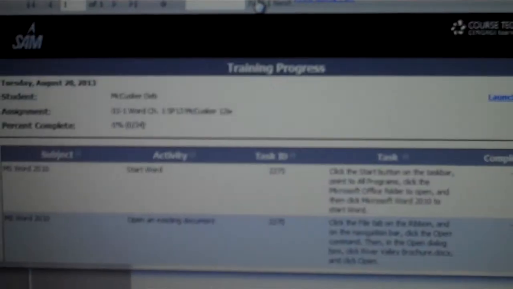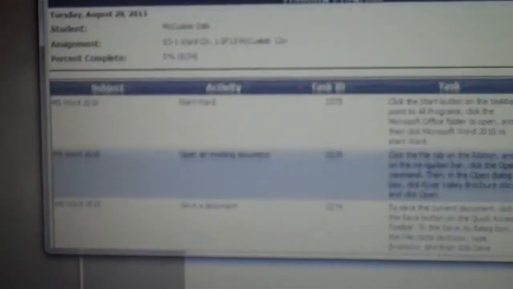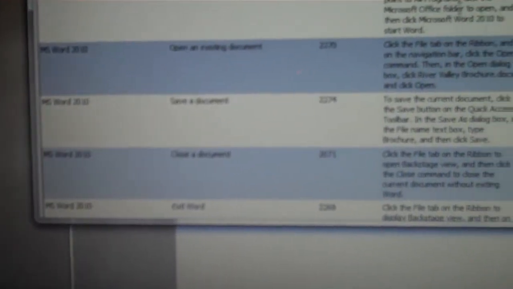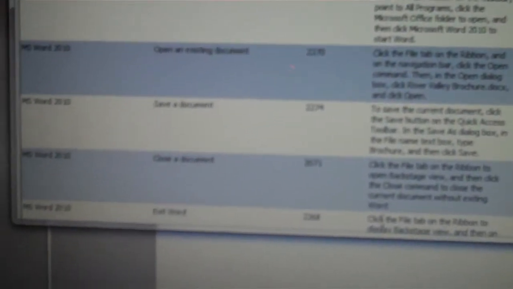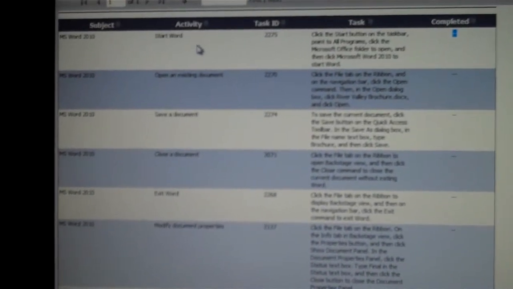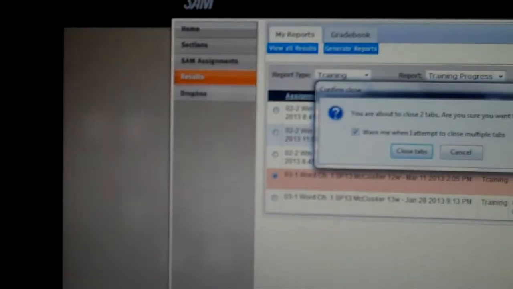I see every particular item that was in that training, what was a detailed description of the task, and the exact time and date that the item would have been completed. So you can keep track of all the work that you're doing in SAM.